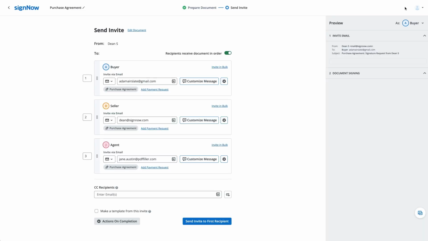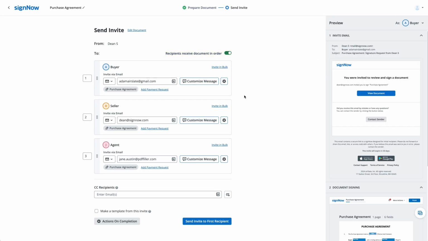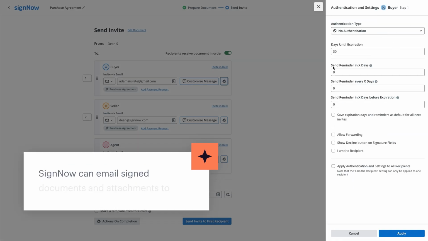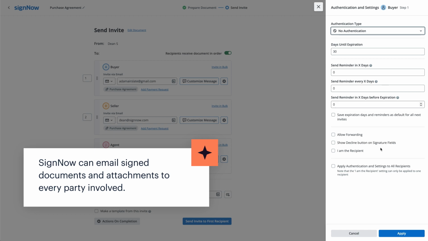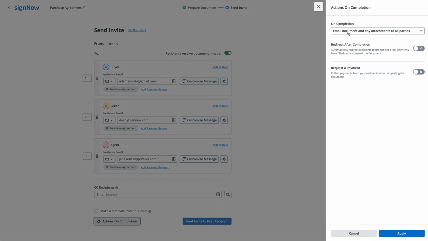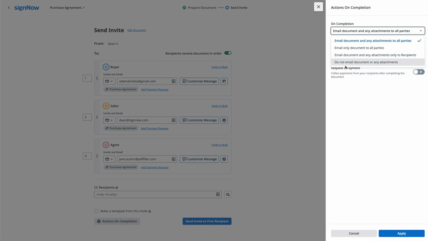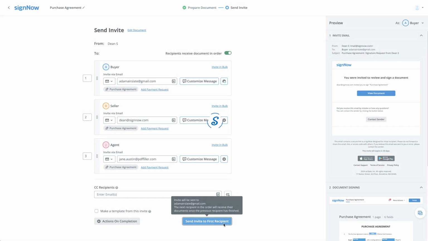Decide whether you want the buyer, seller, and agent to sign the purchase agreement at the same time or in a specific order. Arrange the signing steps the way you see fit. Select an authentication method if you need to ensure secure access to your document. Then, choose what action will occur after document completion. When all is set, hit Send to dispatch your e-signature invite.